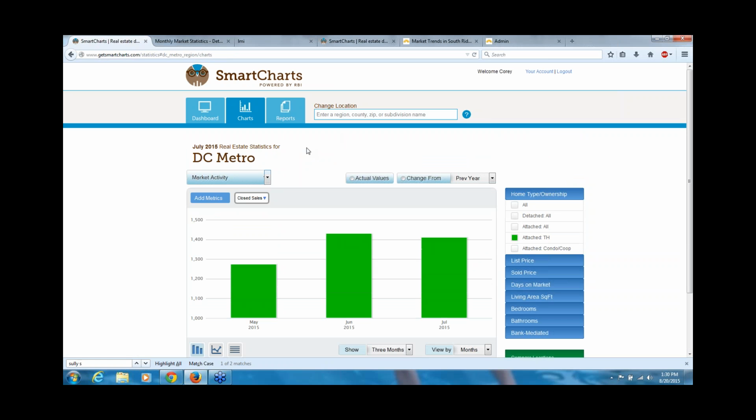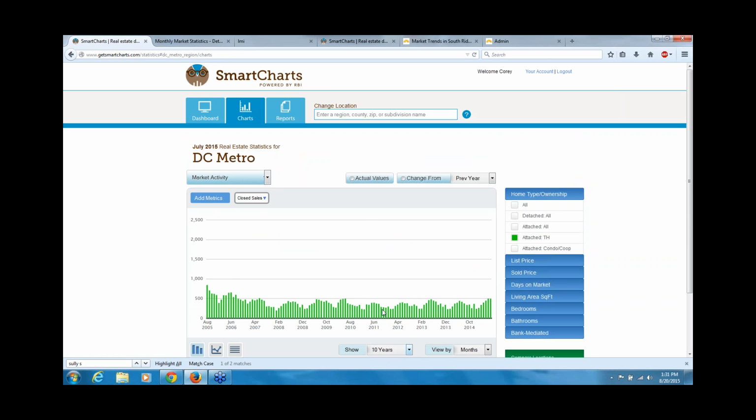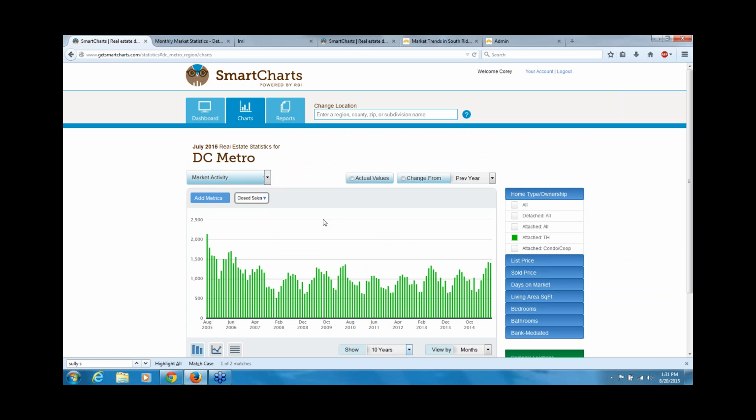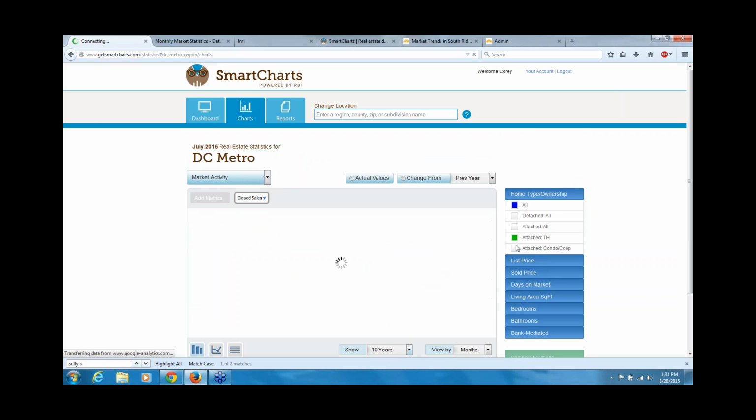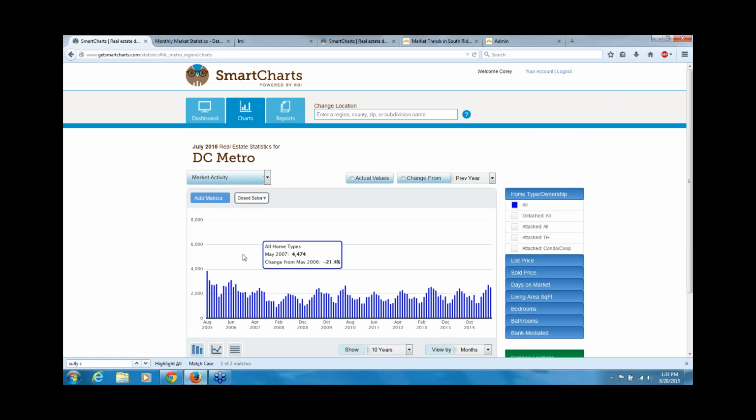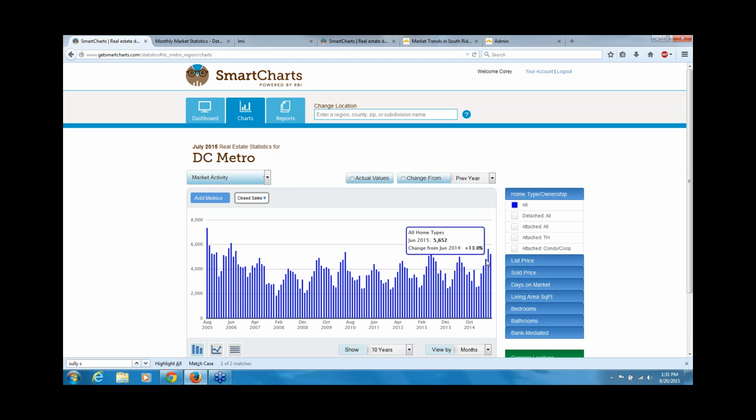Using a chart like this, going back 10 years, you can see that below the chart is where I can adjust to go by months or by quarters, or I can show 1 month, 3 months, 6 months, up to 10 years. So this 10-year chart is a great way of setting context of where the current market stands. You can see we're well below that bubble in the mid-2000s, but sales are coming back up.